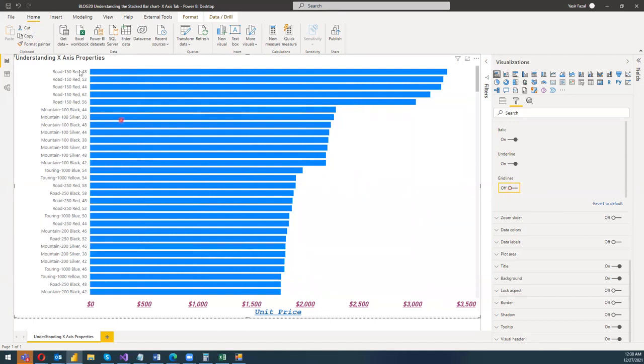So this is all about understanding the x-axis properties of the stacked bar chart. I hope you have understood the concept.